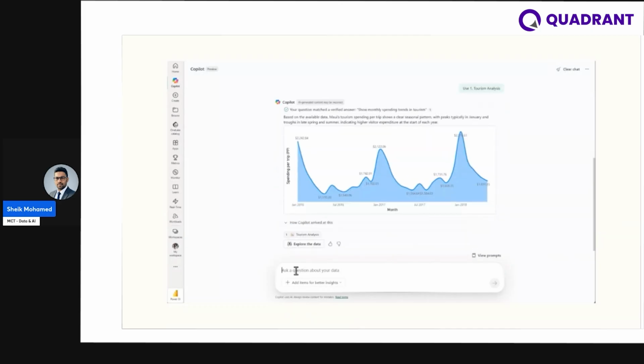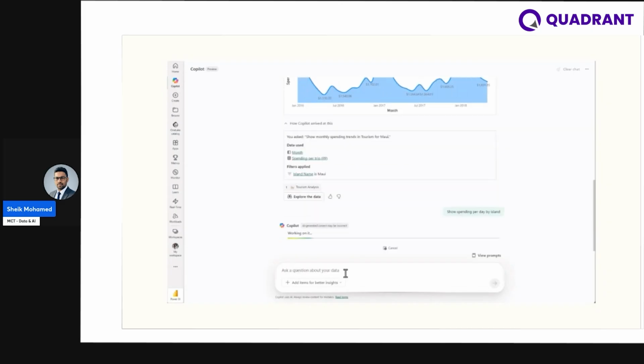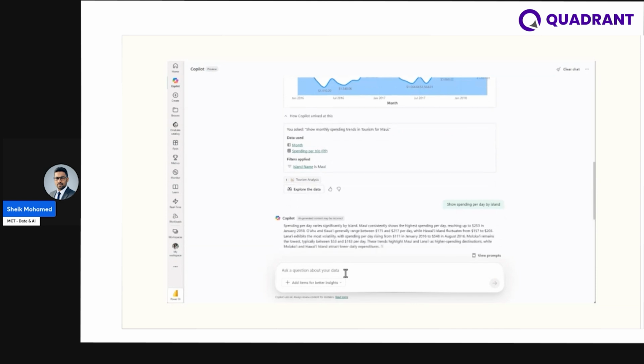Here, we can see my question partially matched a verified answer, show monthly spending trends in tourism. And Copilot went the extra mile and filtered it down to only show data for Maui, like I asked. We can continue to ask questions about Hawaii tourism, like show spending per day by island, and Copilot will intuitively understand to use the same report.